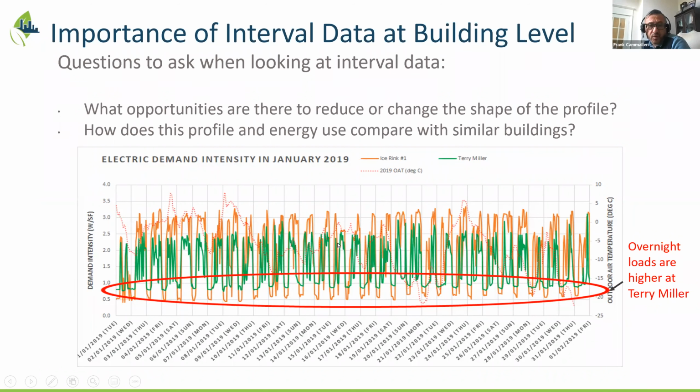And just a couple of things to note with this interval data is that Terry Miller's doing pretty great from the peaks. It's lower than the yellow. So the green graph here is Terry Miller's performance. Again, all normalized watts per square foot to take into consideration the absolute sizes of things. But you can see at the bottom though, they're not as good as the comparative ice rink, if you will, with overnight loads. And this would make you question, okay, is there something we can do about that?